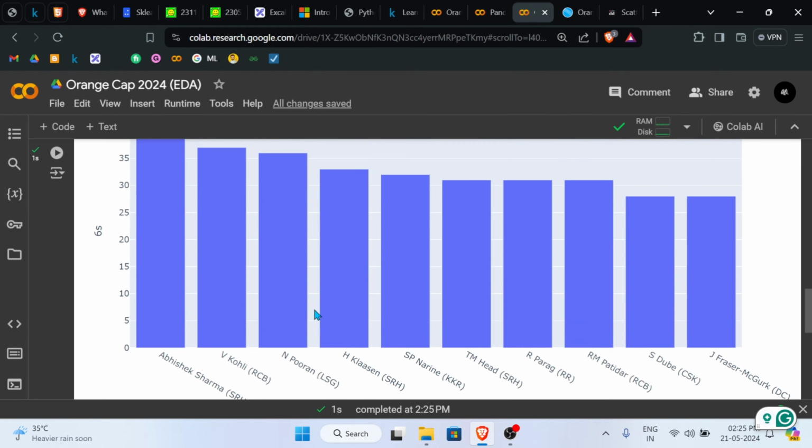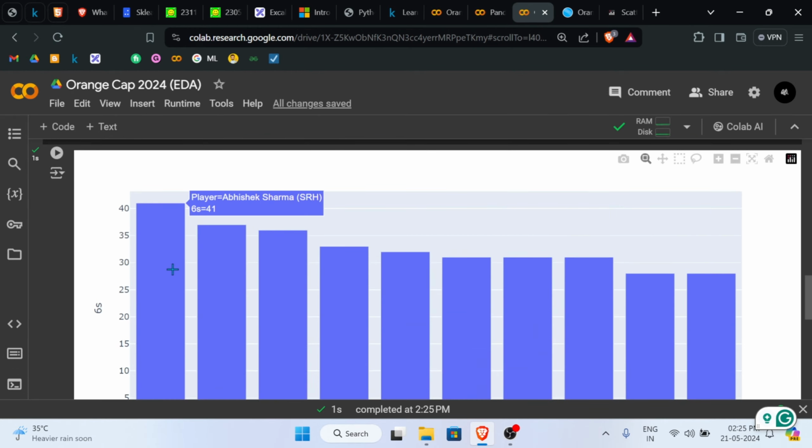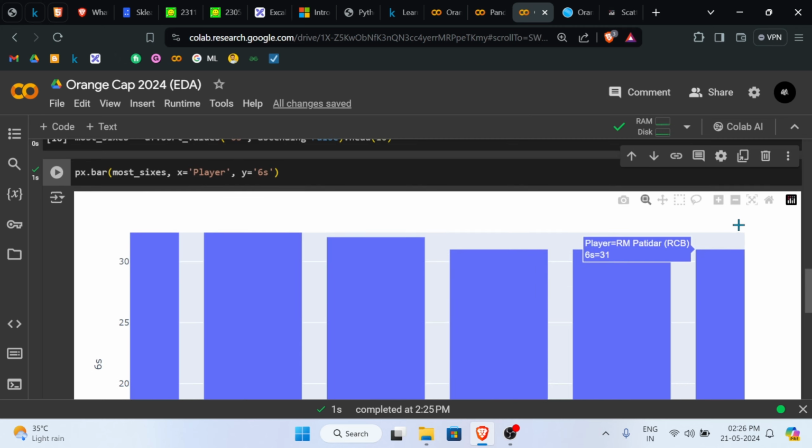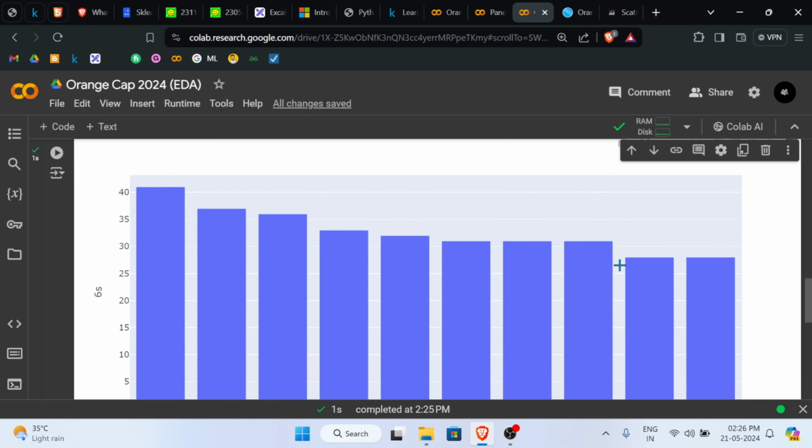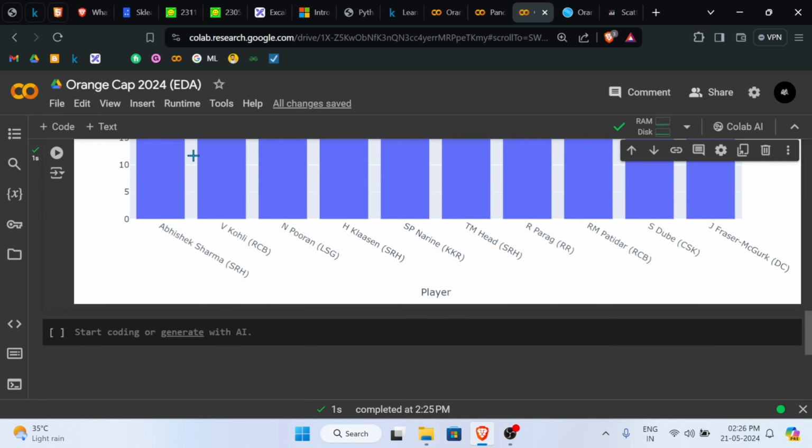Yeah, we got it. Now, as you can see, this is what I mean by interactive. If I use matplotlib or Seaborn and hover over this, I will not get these values. As you can see, player name and sixes, and I have a lot of options as well. I can download this picture. There's a lot of options. I can zoom in, zoom out, scale, and do a lot of things with this. Plotly is just amazing.